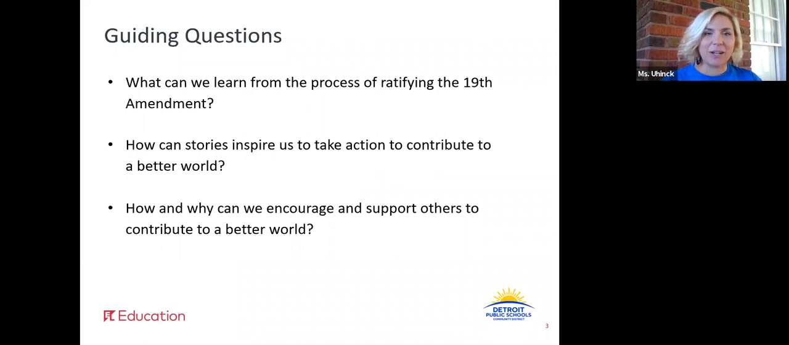Our first guiding question says, what can we learn from the process of ratifying the 19th Amendment? How can stories inspire us to take action to contribute to a better world? How and why can we encourage and support others to contribute to a better world?